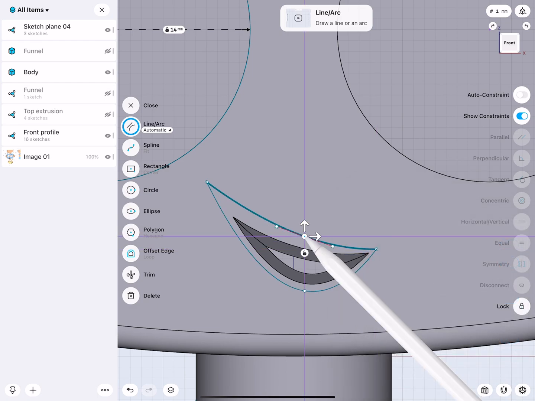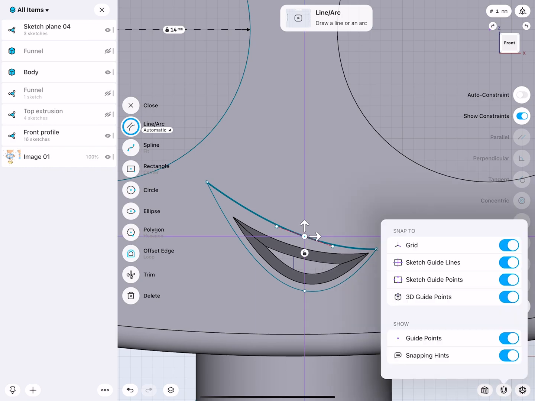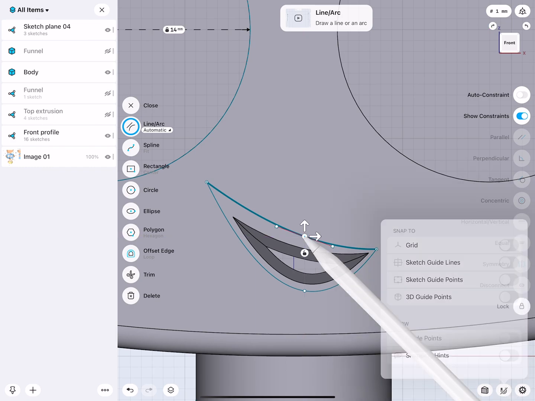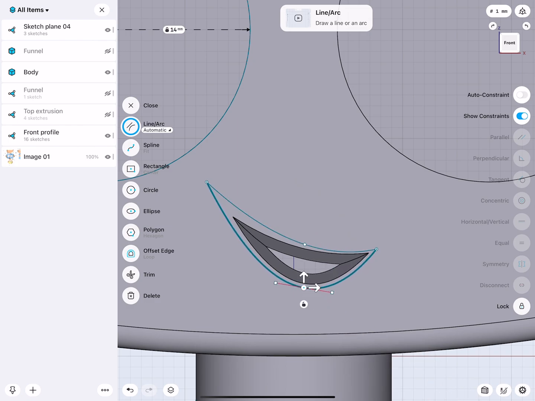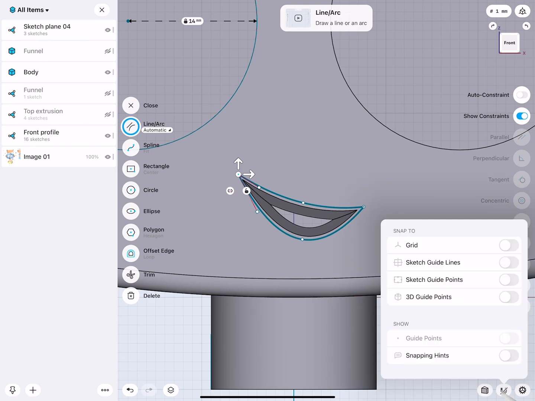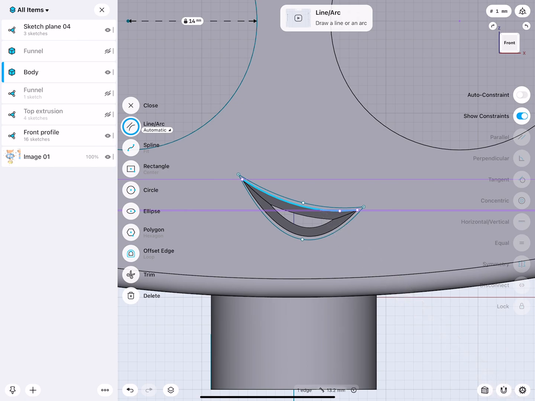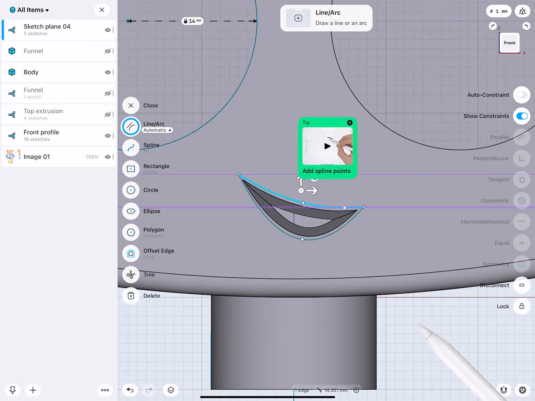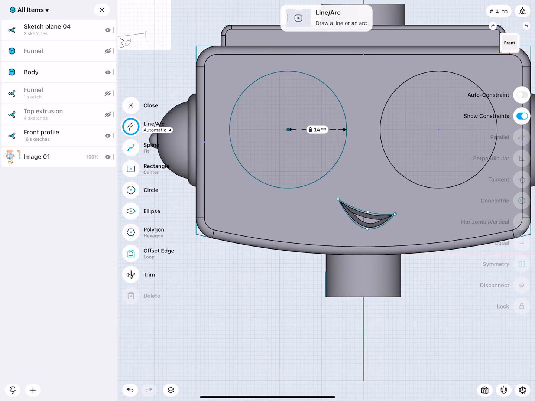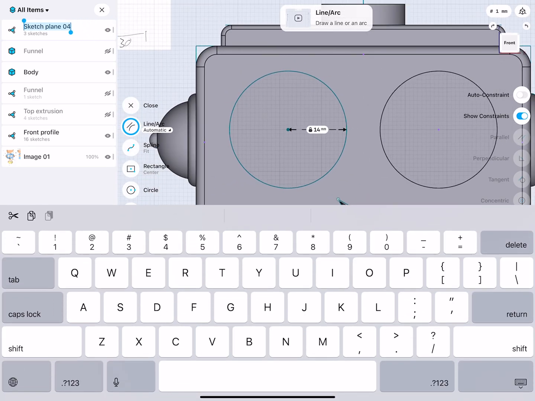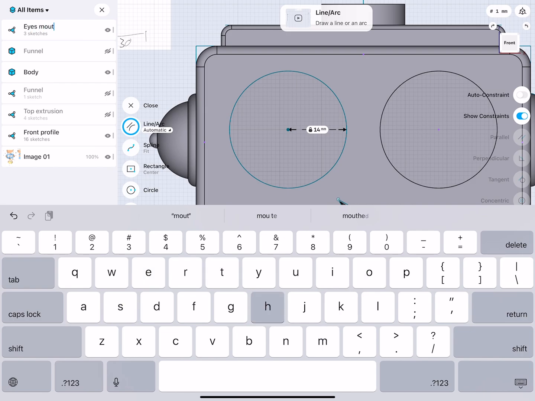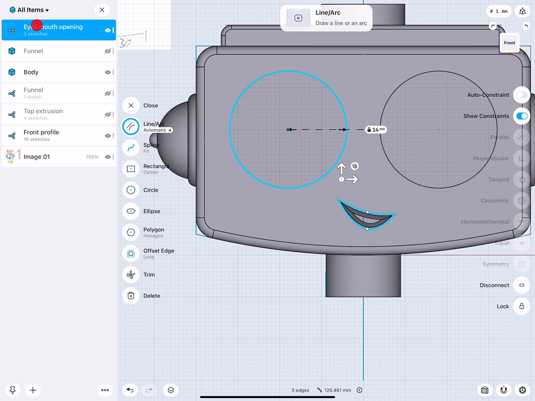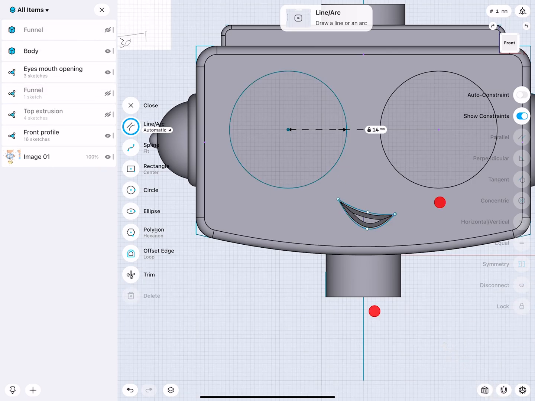I bring them closer, but this is when it makes sense to turn all these snapping elements off, because now I can more easily get this closer. And I could zoom in more, get this a little bit closer. So I'm capturing the opening again via the grid. I could project this edge into the sketch, but then it's not really a 3-point fit curve anymore. So that's the reason why I did this. We can call this eyes and mouth opening. Maybe bring this down. Very good.